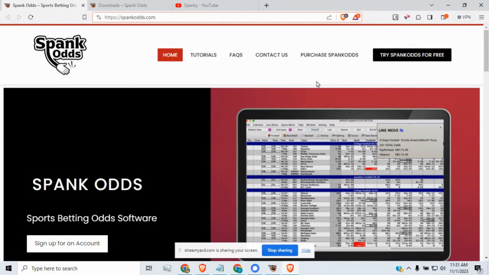If you don't happen to get your username and password after an hour or two, go ahead and send me a DM on Twitter. I'm at SpankOdds, and let me know your username or your logon name and any other information I can use to help find you in the system. I'll also show you here in a little bit how to get your password resent to you if you happen to forget it. But that's all you have to do to sign up for a new account. And like I said, make sure you confirm the email.